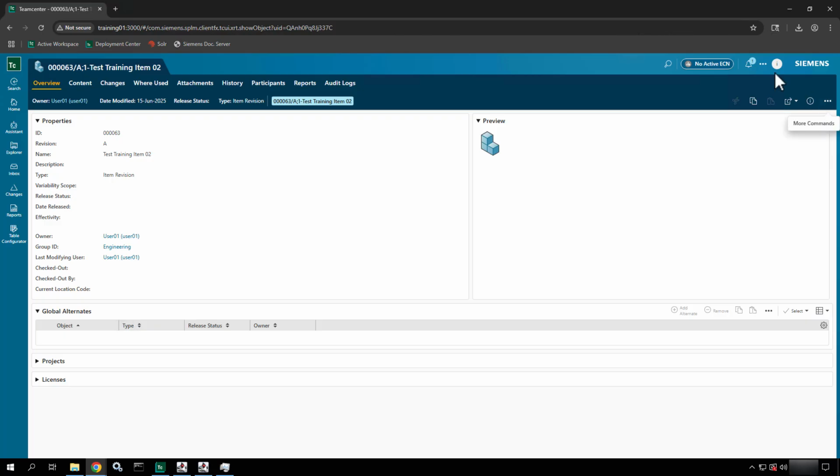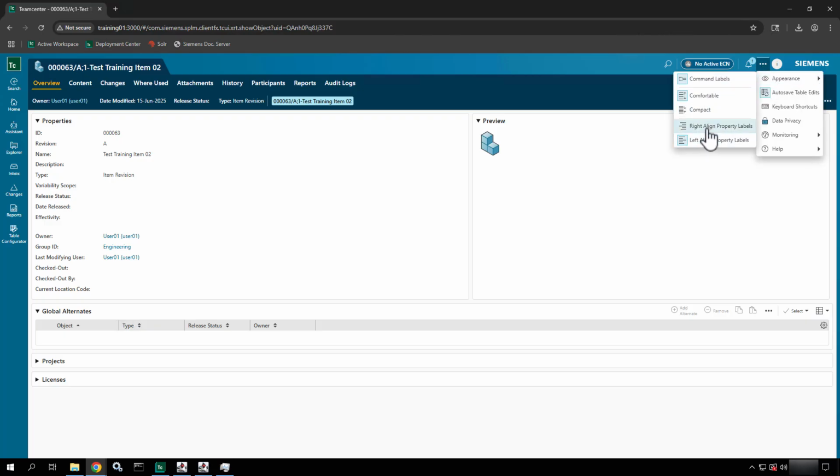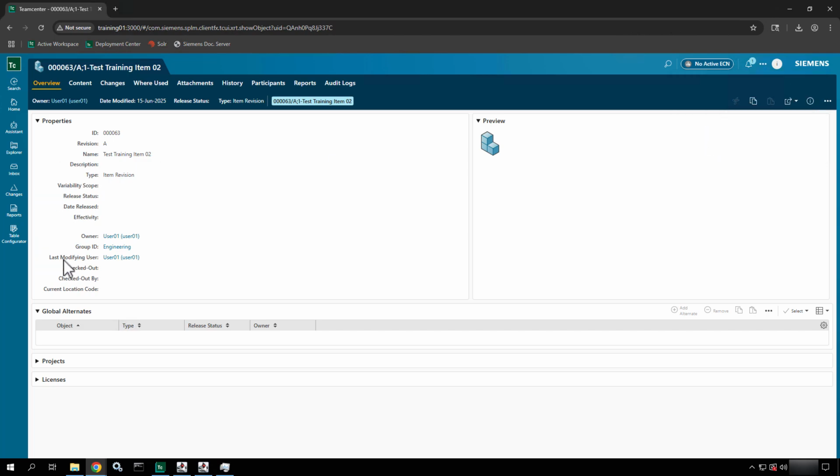If I switch that back up here in the appearance, right align, everything just looks a little bit smoother. We don't have that nice crisp edge of the properties anymore, but it does make things a little easier to read. Now, when we add to the fact that we may want to edit this object, so if I come in here and I choose edit, if I had permissions, we can see how the fields will jump.